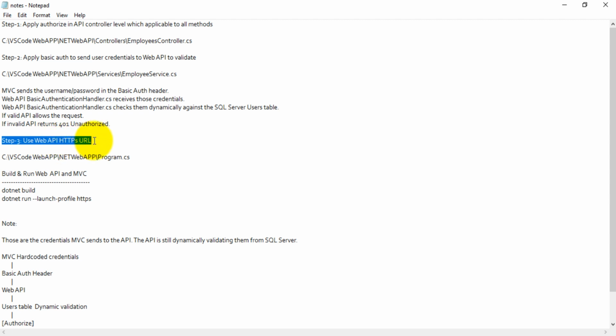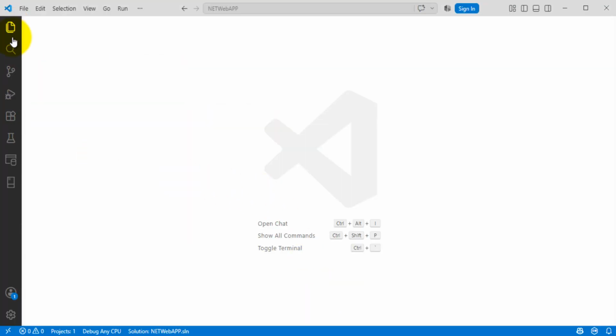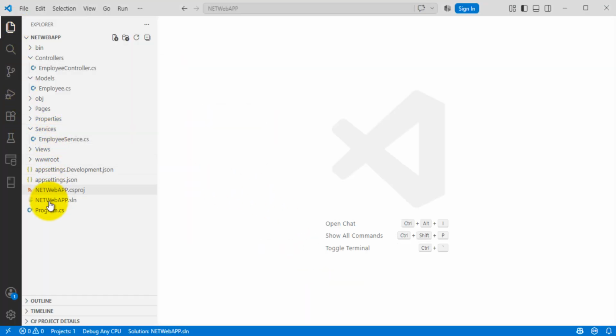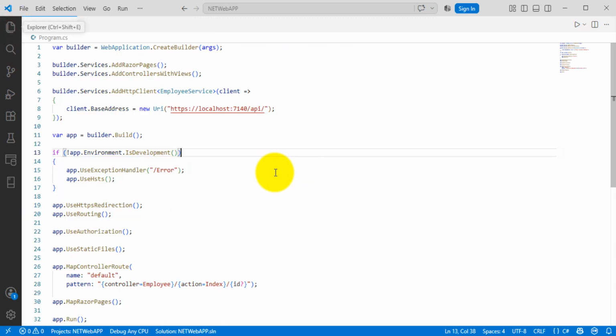Step 3, we need to use the Web API HTTPS URL. So guys, I already have shown you how to implement HTTPS from HTTP for the security side. So instead of HTTP, we need to use the HTTPS URL. Where do we need to use it? In the program.cs file in ASP.NET Core MVC. So I'll go here, ASP.NET Core MVC, the program.cs. Here, in this line, I'm calling this URL of ASP.NET Core Web API HTTPS with port number 7140.